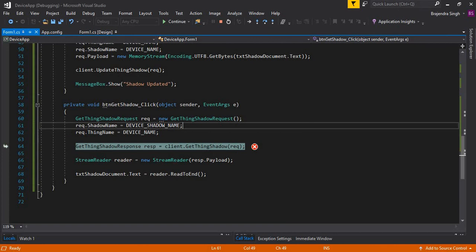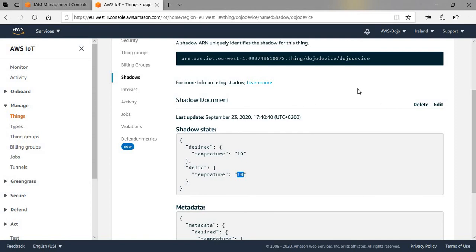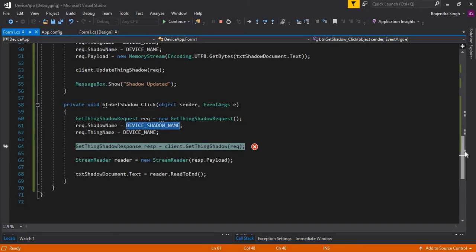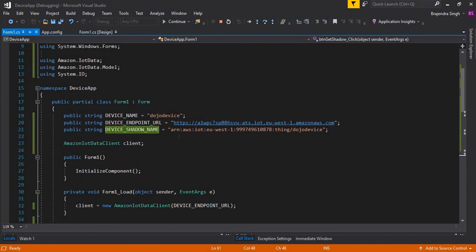Okay, so I said device shadow name. Looks like device shadow name is something else. I need to check that. Oh, okay, fair enough. So actually when I updated the device, it changed the shadow name. So that's something to be careful about. So I need to go here and change it.